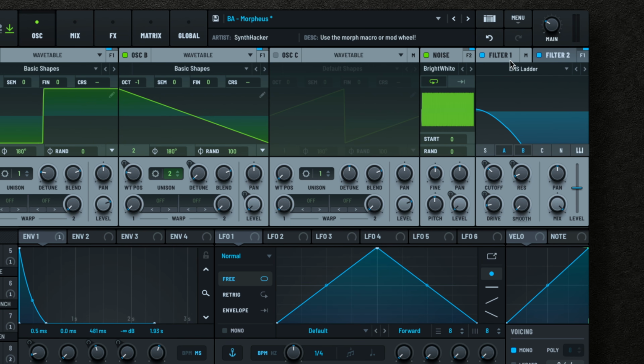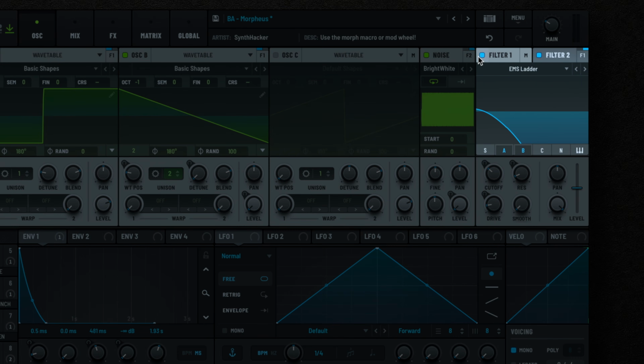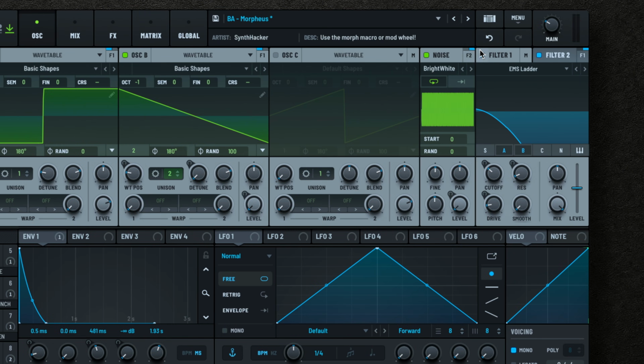These oscillators seem to go into two filters that are activated, the filter 1 and the filter 2. And as you can see here, the noise oscillator is sent to filter 2, which is a high pass filter, and these oscillators here are both going to filter 1. And filter 1 is an EMS ladder filter. Now you can already see that this filter is closed down quite a bit here, and so there seems to be some modulation that opens this filter up, otherwise we would basically not hear anything.